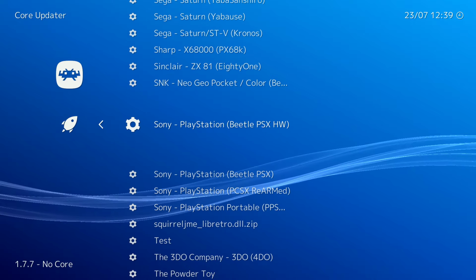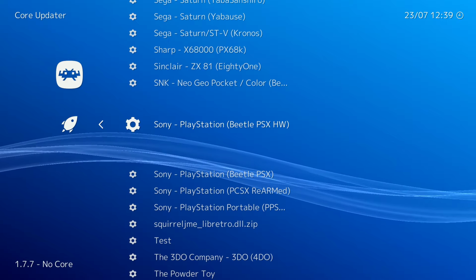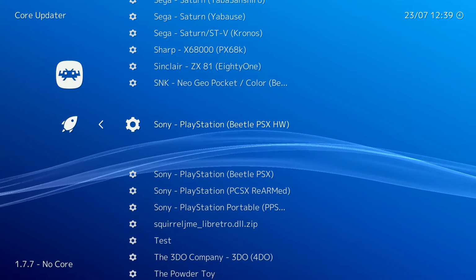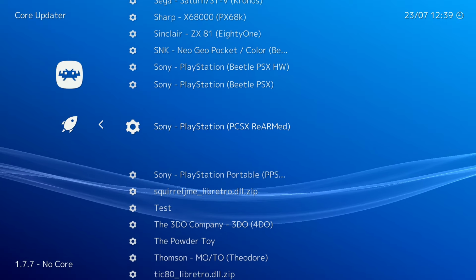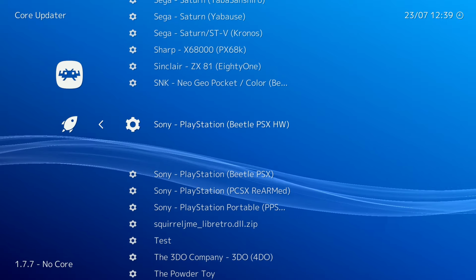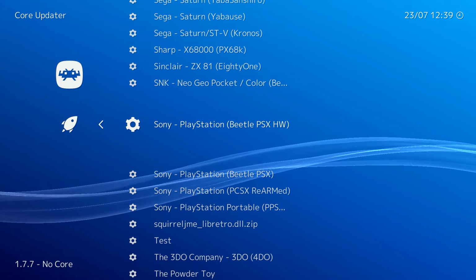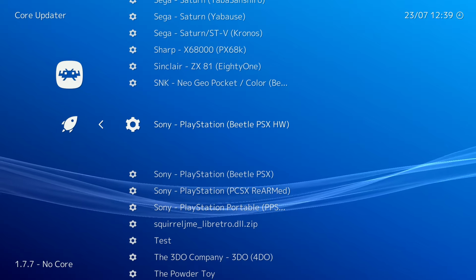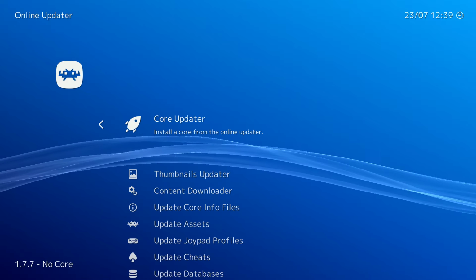Anyways, for PlayStation, I'm using Beetle PSX hardware with the Vulkan driver instead of the OpenGL driver. I guess this is the best, from what I've tried, and this is just the one I like. It works really, really well. In fact, it works so well that I don't use a standalone PlayStation 1 emulator anymore. I just use this one. Again, that's with the Vulkan driver.